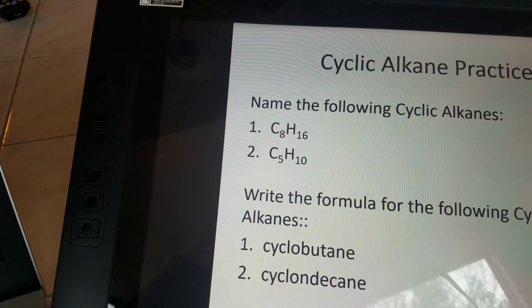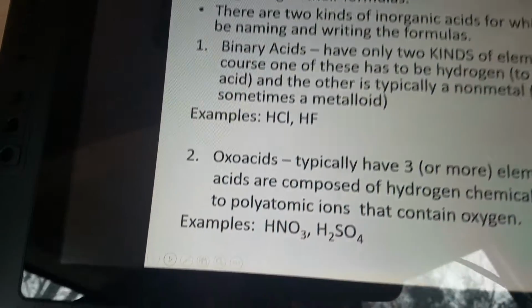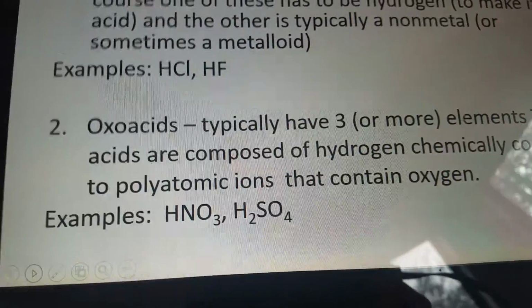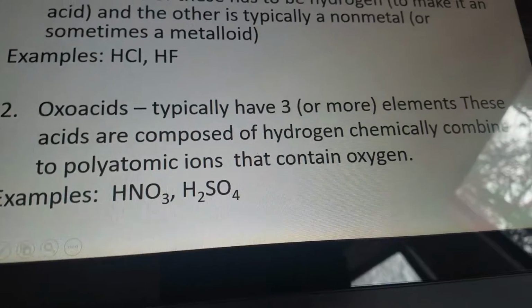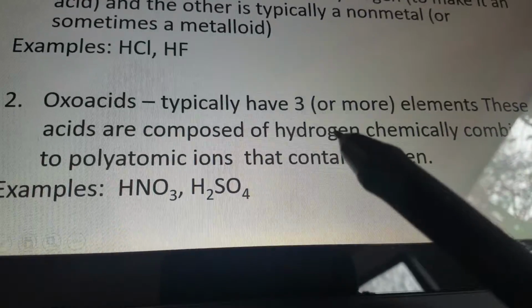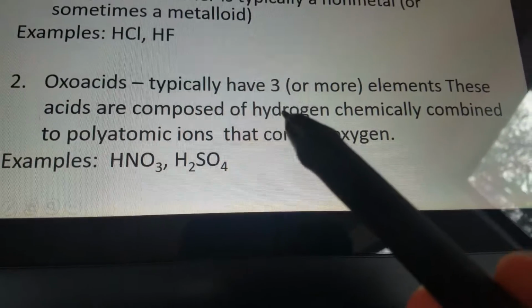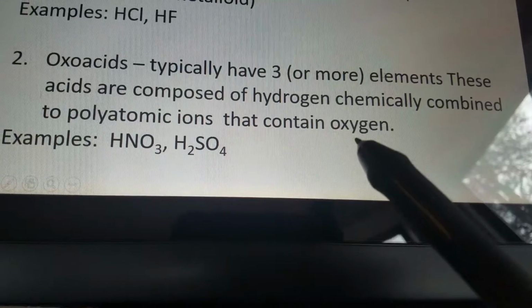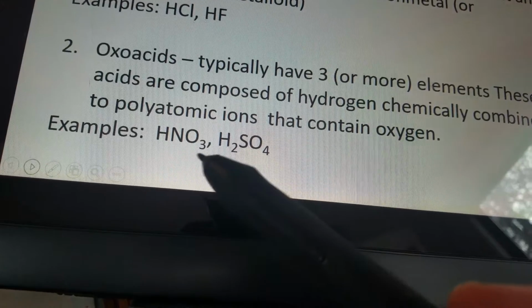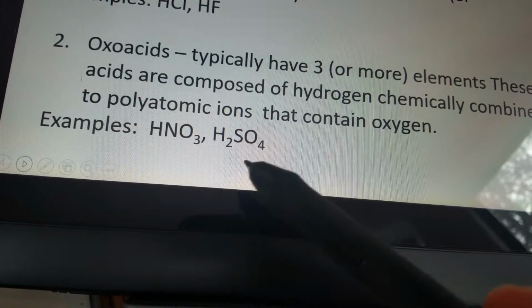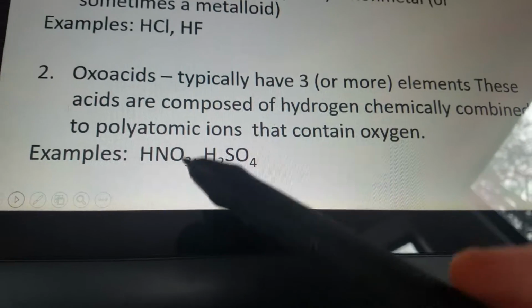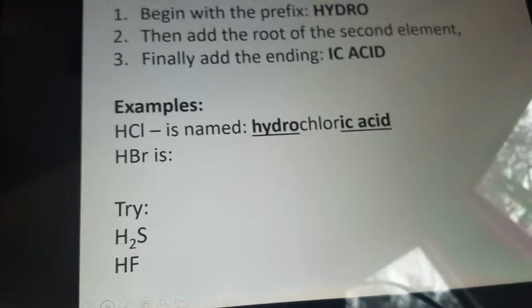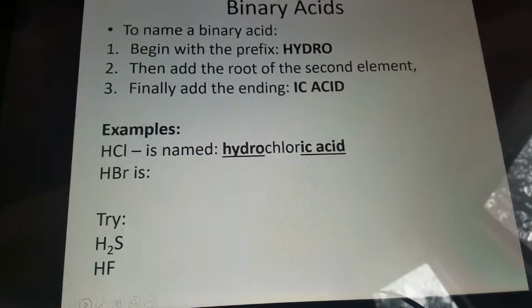Your other type that we're going to look at naming are your oxoacids. These are a little more difficult. Typically, these have three or more elements, and you're going to obviously have hydrogen as one of them to make it an acid, and then it's combined with a polyatomic ion that contains oxygen. So here's your hydrogen with the nitrate, hydrogen with the sulfate. So we'll spend a little bit of extra time on these oxoacids because they are a little more challenging. So let's look at the binary acids first.